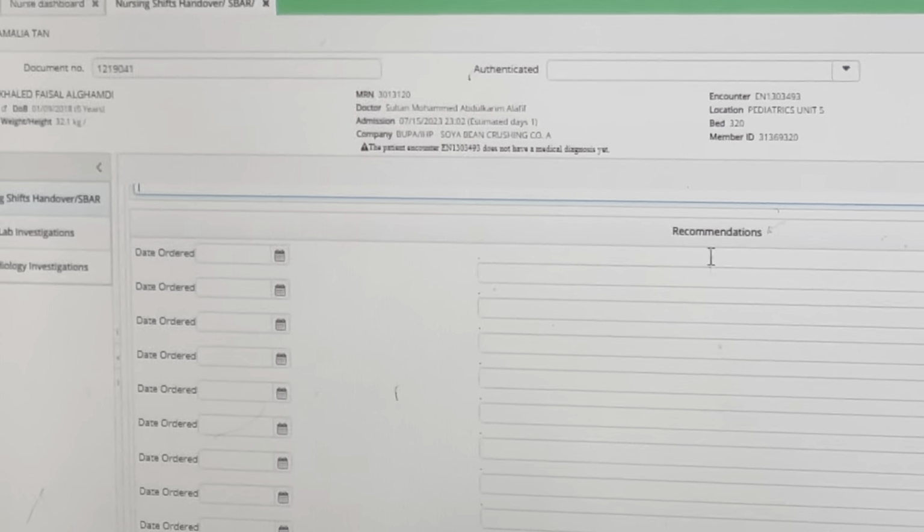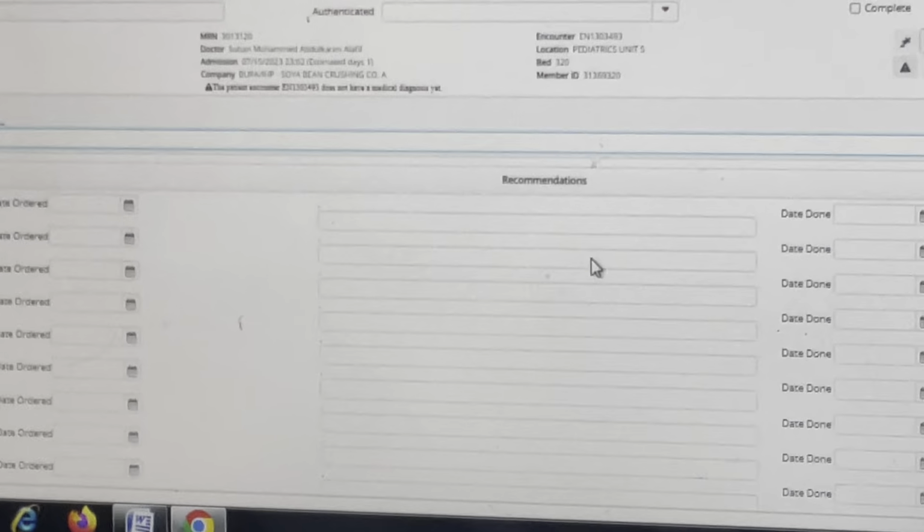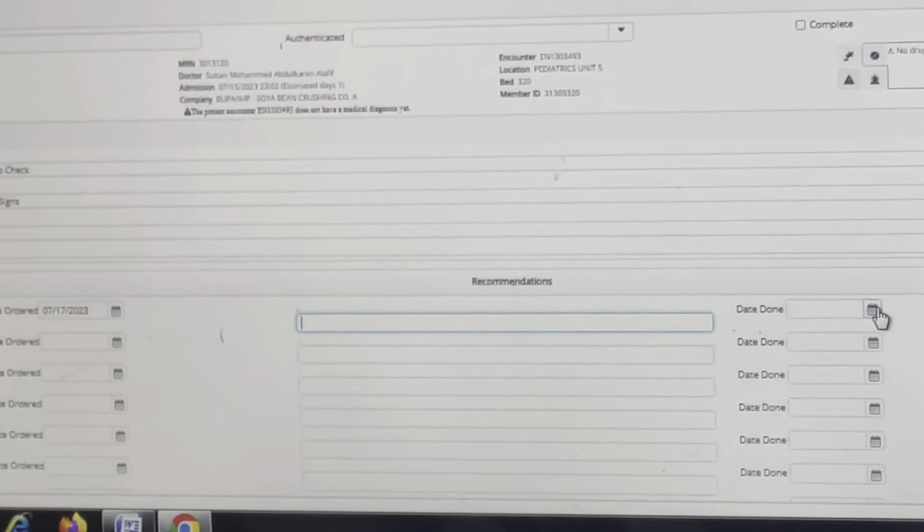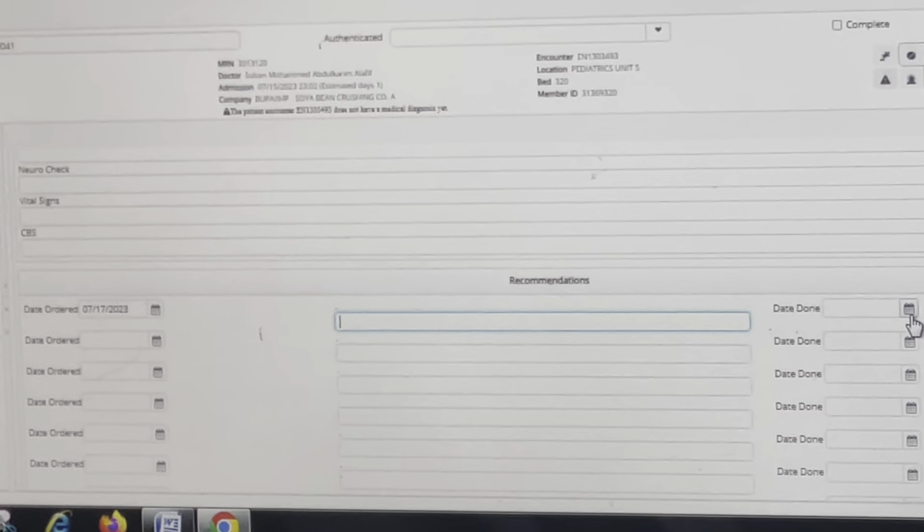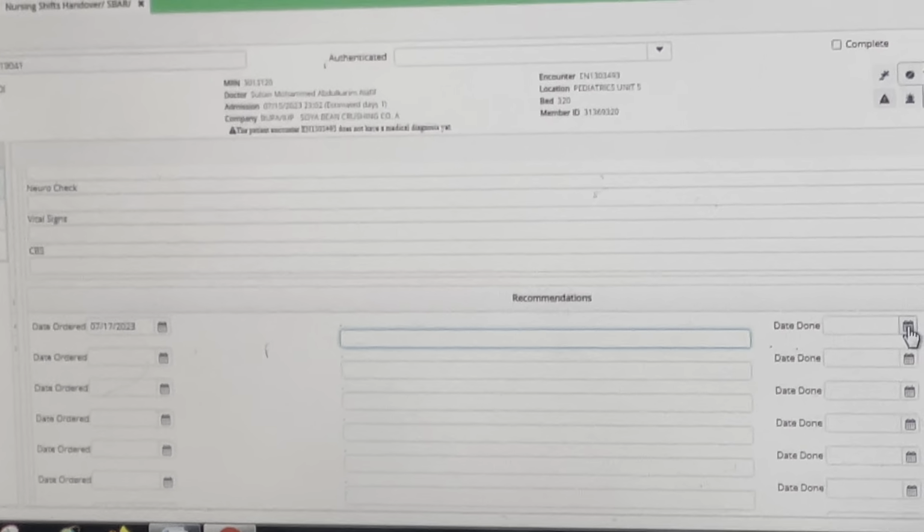Okay? Then we have the recommendations. For the recommendations, these are the interventions that you are doing. For example, this patient is for lumbar puncture, so you can write it here. Date ordered, just click the date. Let's say 17 today. Then you can write here lumbar puncture. Since it's not done, no need to tick the date done. But during your shift, if this is completed, you can write 17 here, date done.